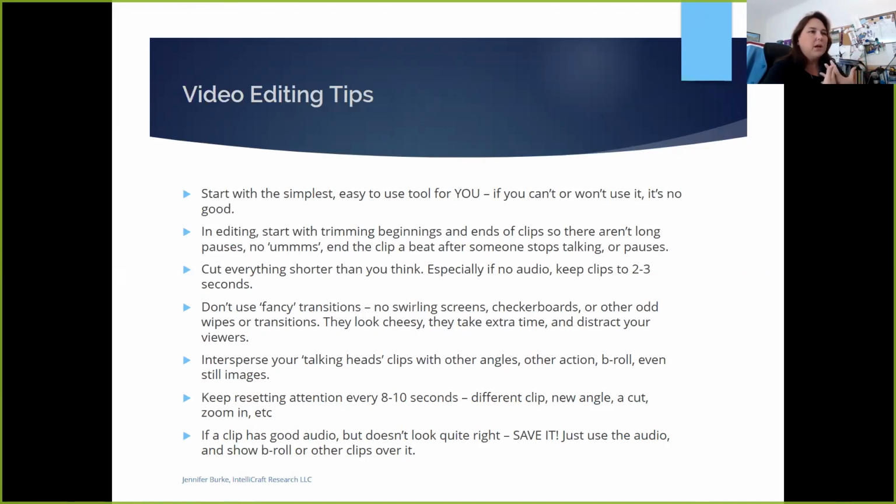Big editing tip: cut everything shorter than you think, especially if you're using B-roll, or you're not using the audio from that particular clip, and you want to keep things moving and keep people's attention as they're watching. You want to keep those clips short, 2 seconds, maybe less than 2 seconds, maybe 3 seconds at the most. There's a lot of things you're going to shoot, and the good news is you can reuse those clips.